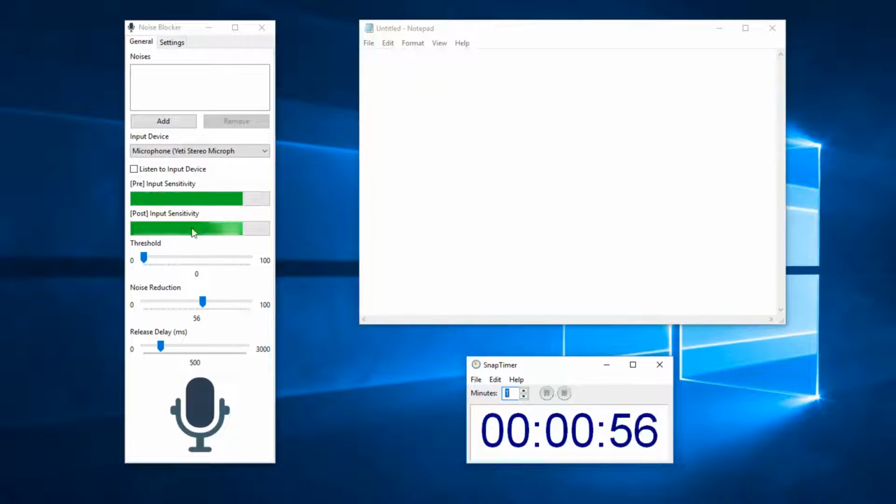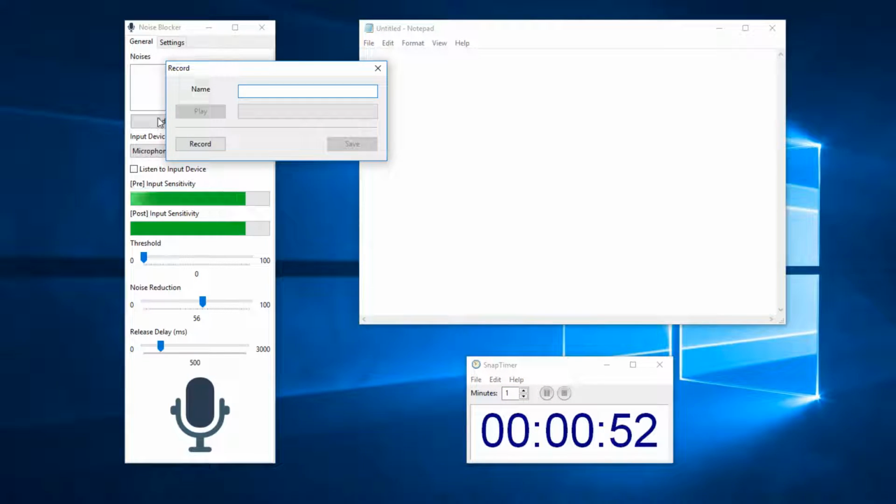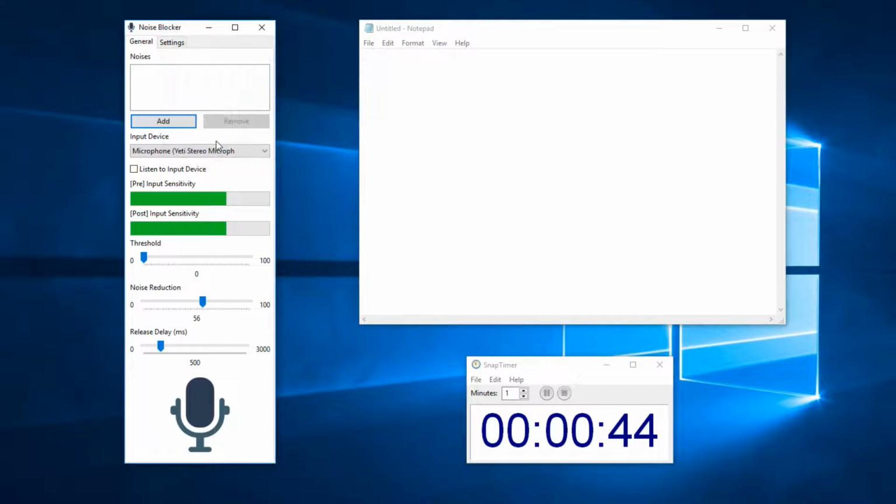First thing we want to do is get rid of that annoying background hum from the microphone. To do that, we just need to record a sample of the noise. Let's label and save that. Let's hear how things sound now. Great, things are starting to sound better already.